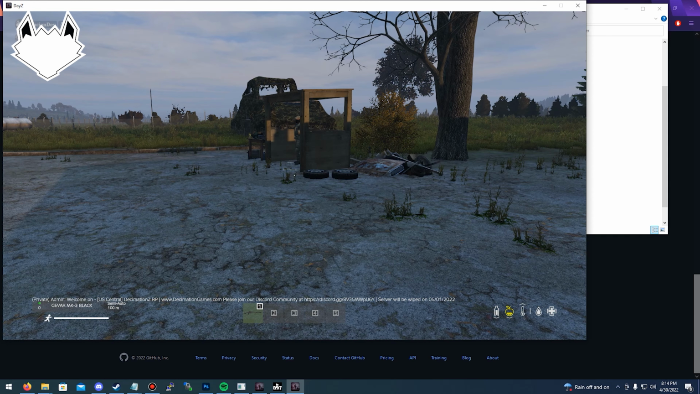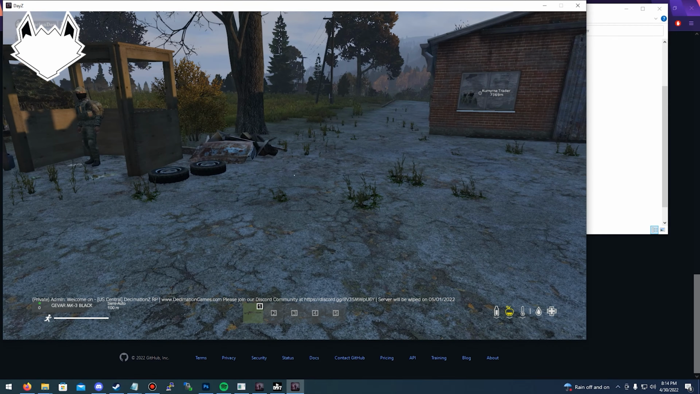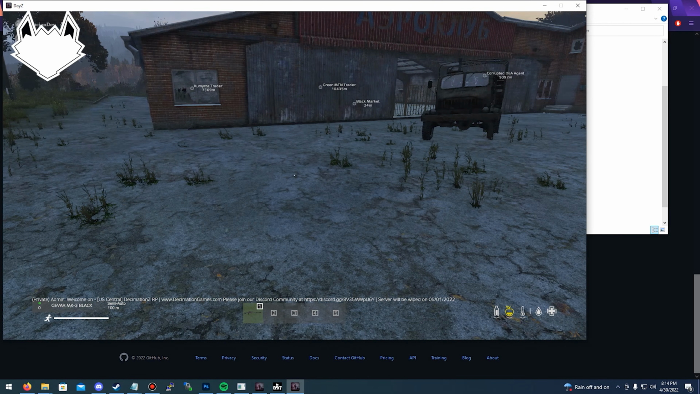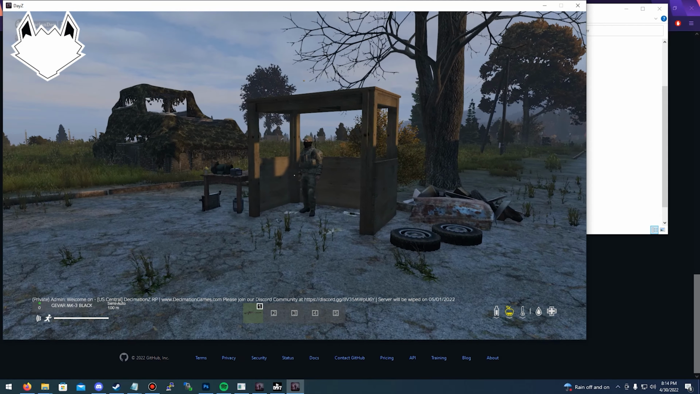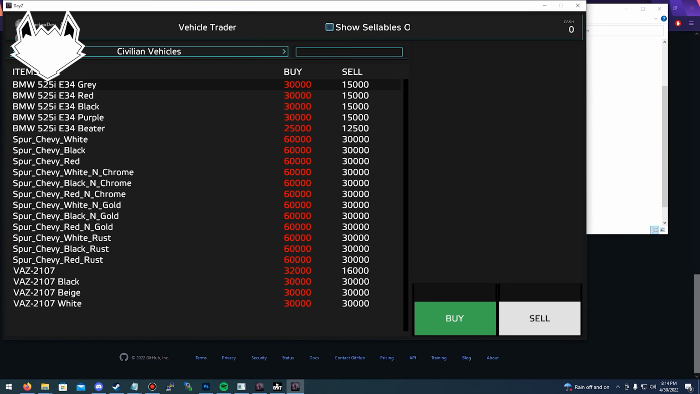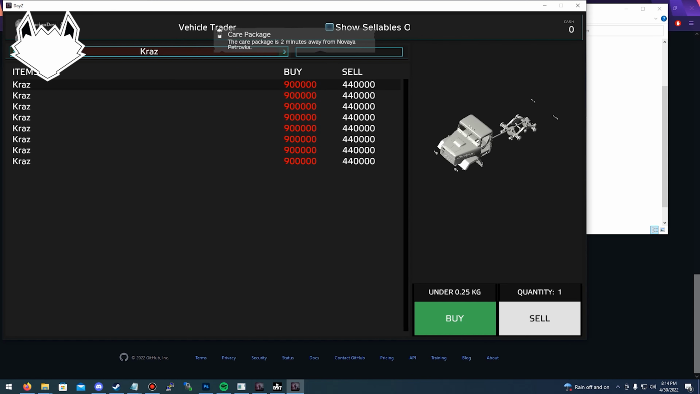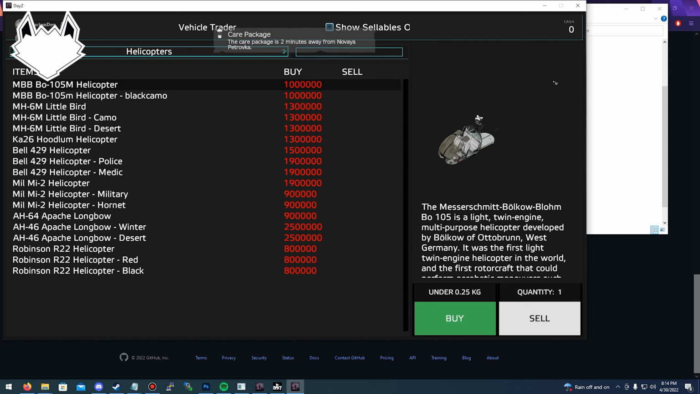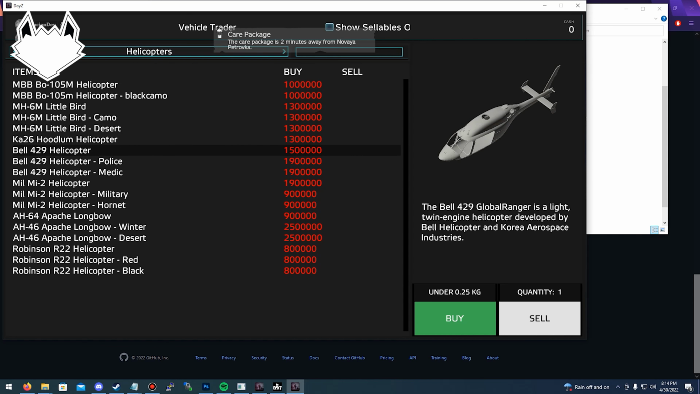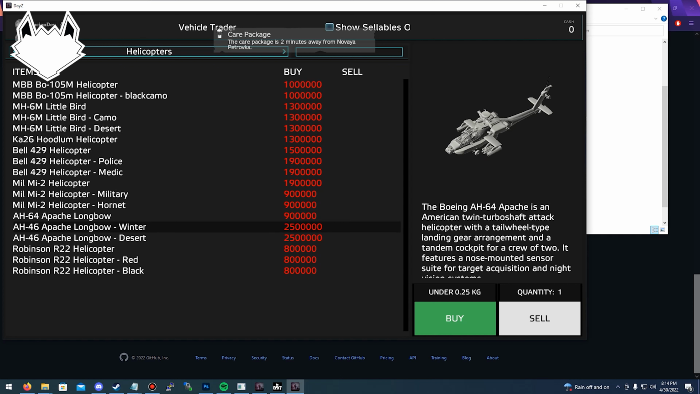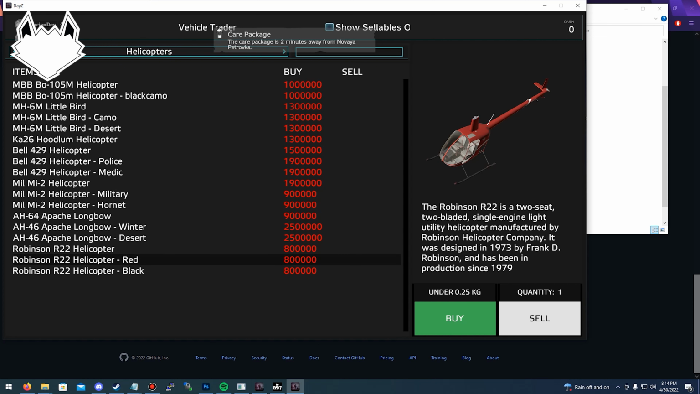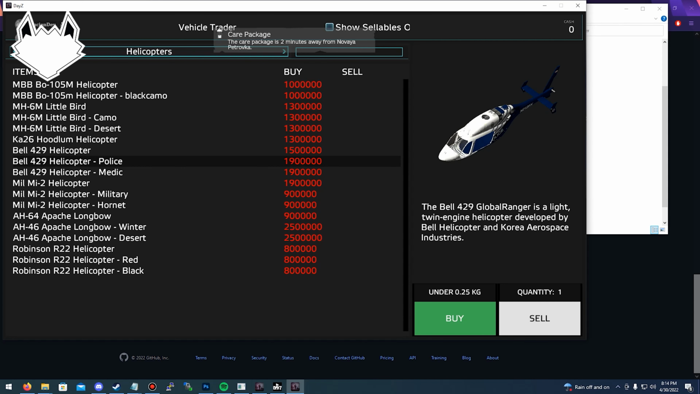Alright, now that we are in the game, what you're going to want to do is go to your designated trader. Here I'm at a custom trader that I made. Talk to your trader. Then you'll have all your vehicles, but it's set up just like how I did in the config files. So we got helicopters, and then we have all the helicopters, just like that. That's it, and then you can buy them and sell them. That's pretty much all there is to it.